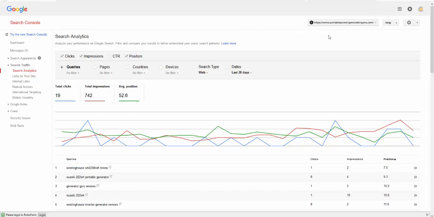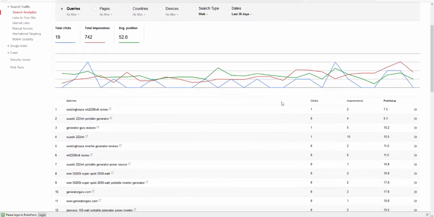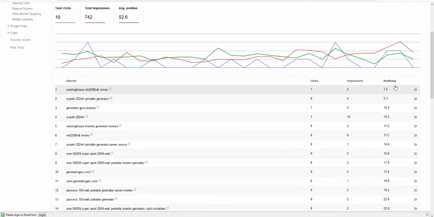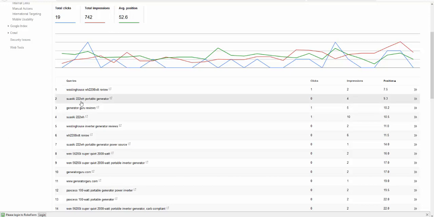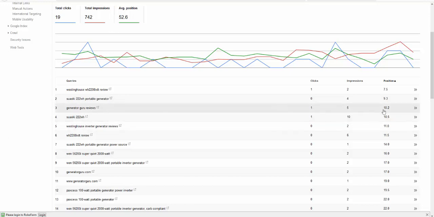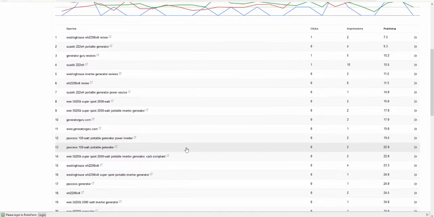It's got about eight pieces of content, eight reviews, and about two or three keyword content. Really, really low amount. And even with a site like that, there we go, Westinghouse review, it's ranking 7.5. Suki, which is another portable generator, ranking 9.3. Generator Guru reviews, which is just being picked up on that. Suki, 10.5. And that's a really, really small site, okay?